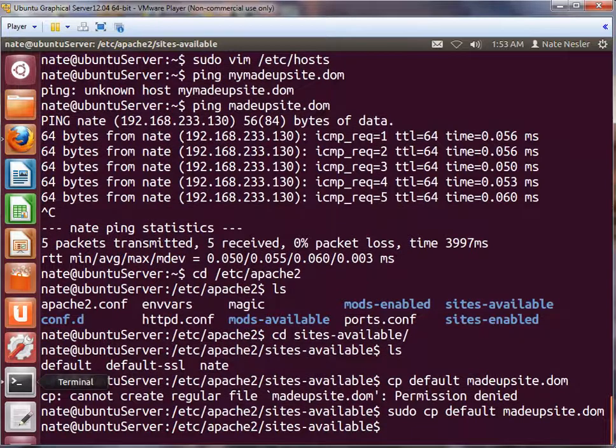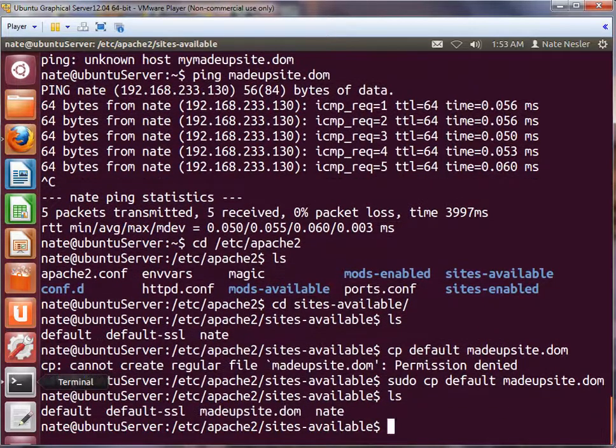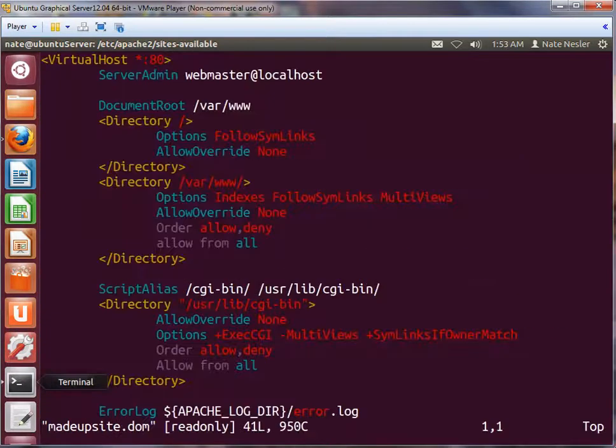Alright, so throw sudo in front of it, and bam, we made the copy. If I do an ls now, we'll see madeupsite.dom is there. So let's vim that. So vim madeupsite.dom, like so. And now we're going to hit enter. Bam. So it brings up all this awesome information that we need.